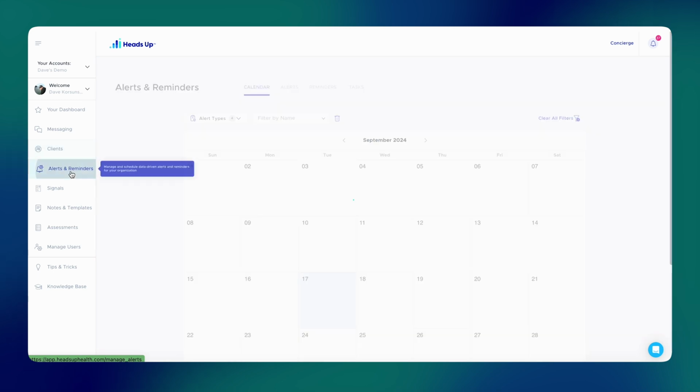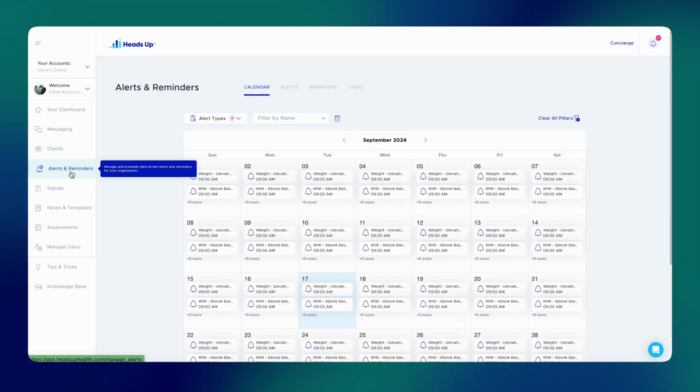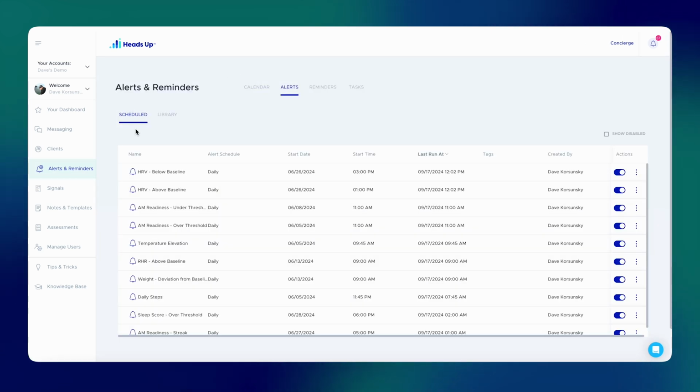We have a set of features called alerts and reminders, and those let you set up, think of them like triggers. And they let you set up the triggers so that you only get notified about the things you care about. A simple example might be notify me every time any one of my clients gets above 85 for AM Readiness, because I want to send them a little bit of positive reinforcement. That's a really powerful way for a coach or a practitioner to start to reinforce the right types of behavior.